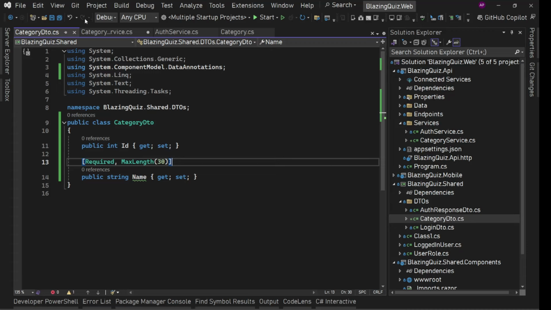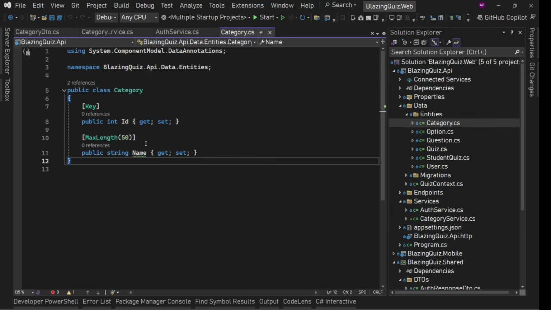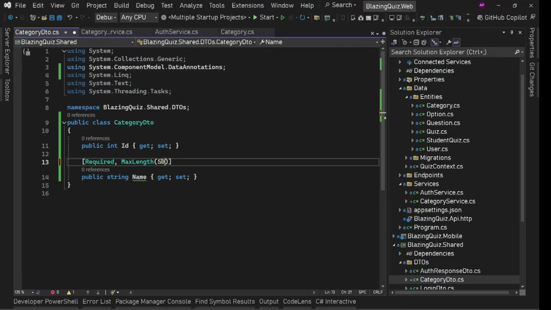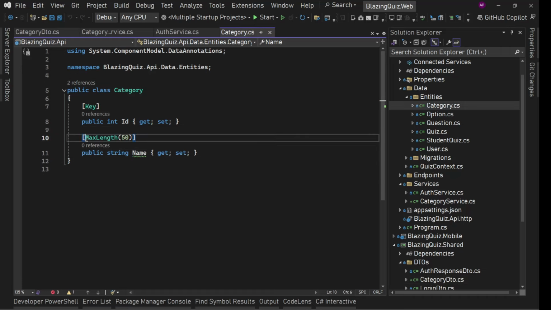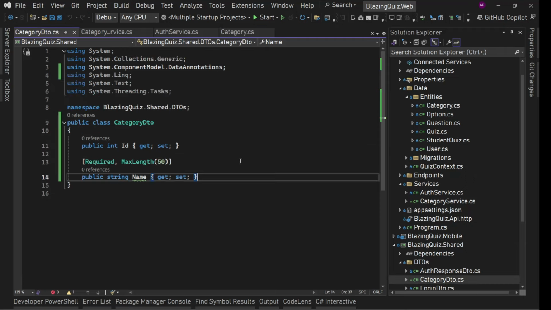What do we have in entity? Max length 50. So max length 50. All right, save it. Here we are not having required, but that will be handled by this not nullable string only. So we are good. All right, category DTO is ready. Now let's go to our category service.